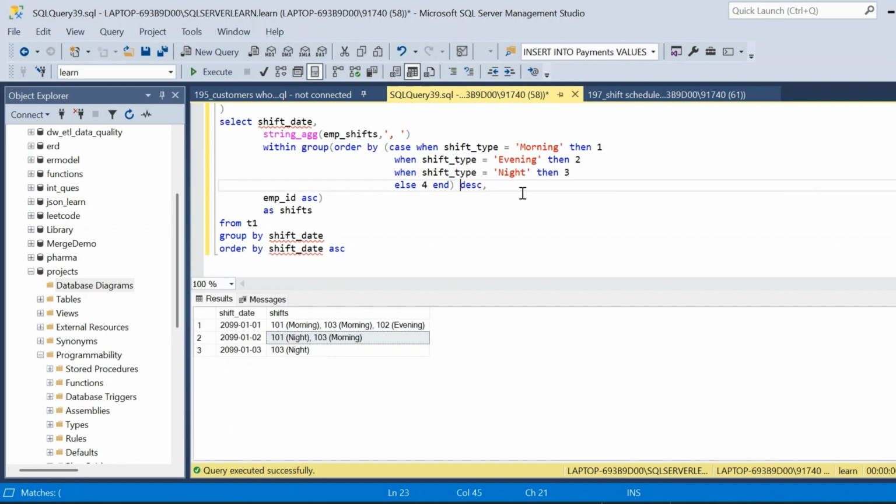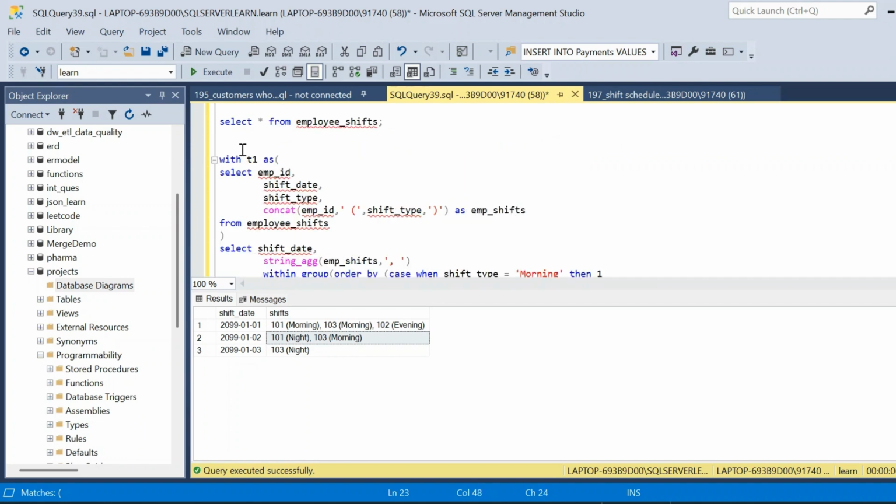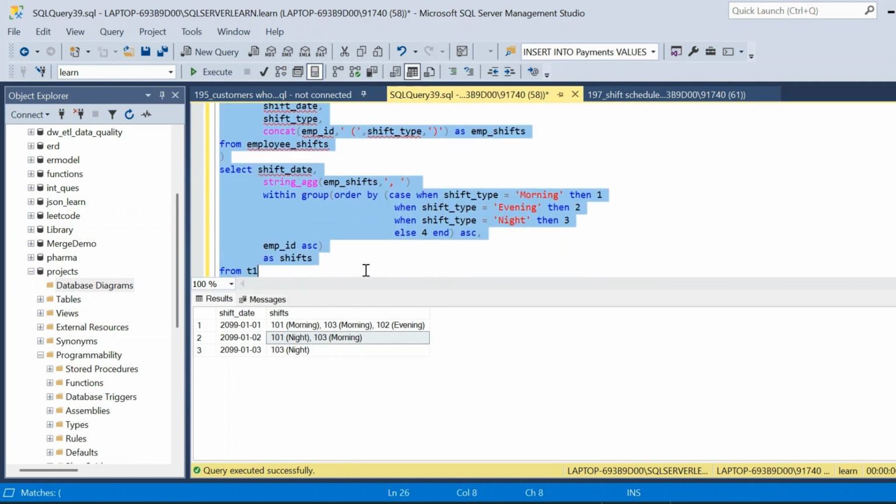And now let us run the query and see what the result is. Before running the query, we have to make a slight modification once again here. Instead of descending, we have to make it ascending, because for morning the value we gave is 1, evening 2, night 3, and any other case it will be 4. So here we have to modify it as ascending, ASC. Now execute and let's see what result we are obtaining.